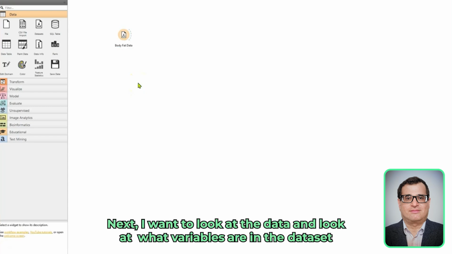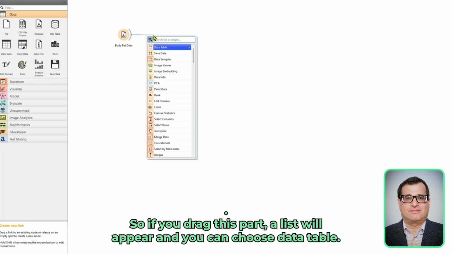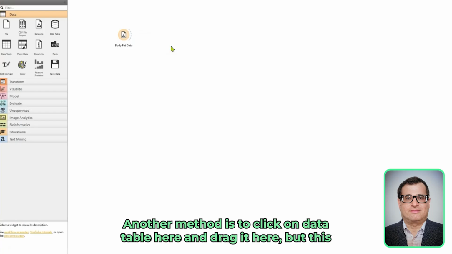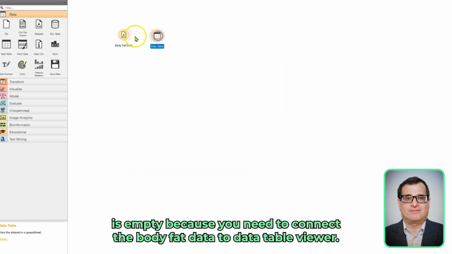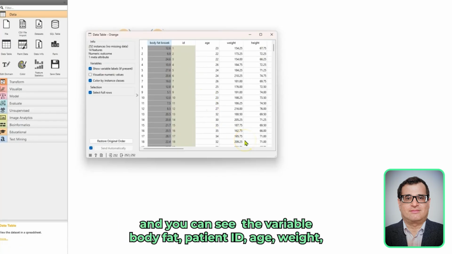Next, I want to look at the data and see what variables are in the dataset. If you drag from this part, a list will appear and you can choose data table. This is one method. Another method is to click on data table here and drag it here. But this is empty because you need to connect the body fat data to the data table viewer. Now if you double click on that, you can see that the data is populated.